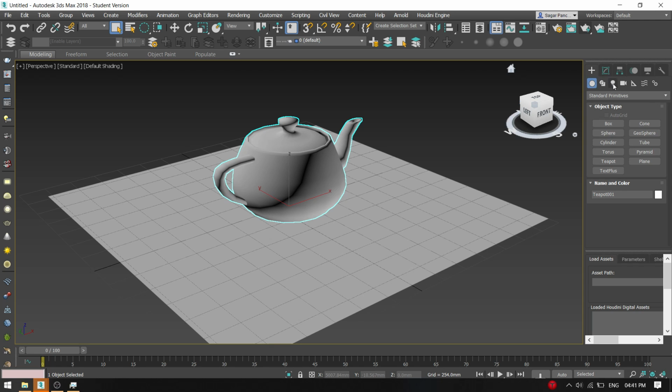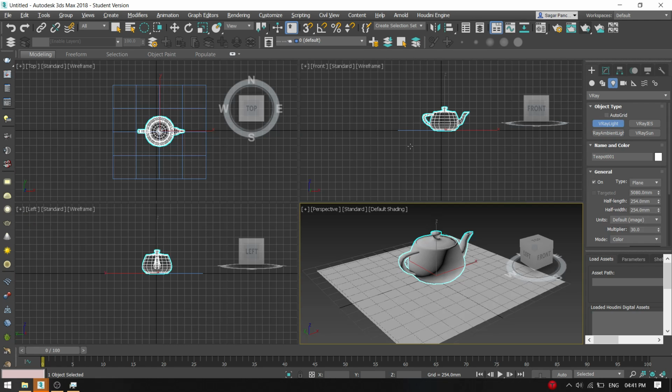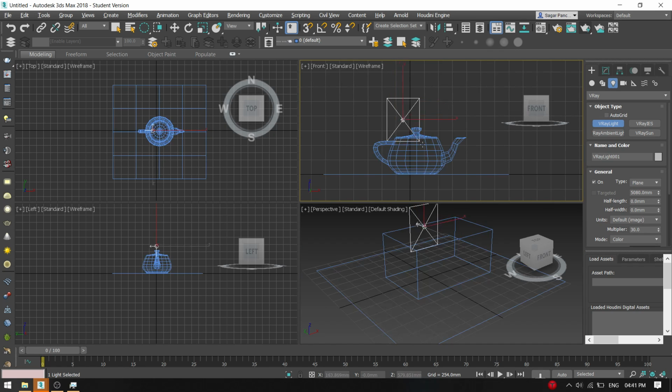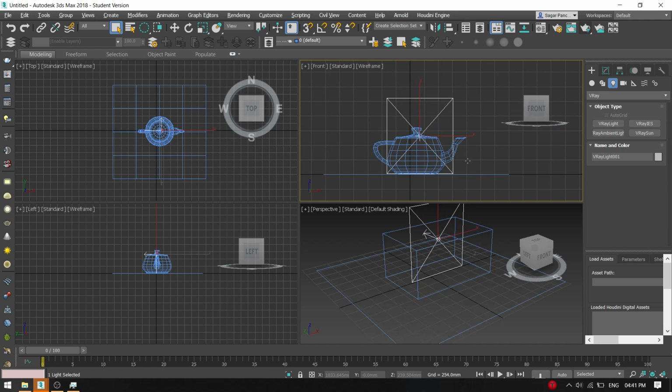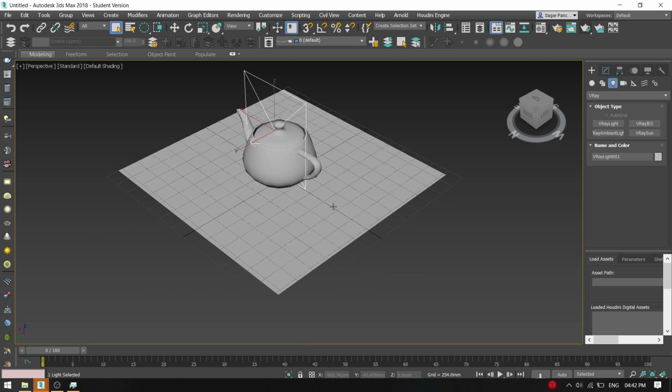If I click on this lights tab and go to V-Ray, you can see V-Ray light, V-Ray IES, V-Ray ambient light, and V-Ray sun. So I click on V-Ray light. I press Alt W for getting all four ports. I'm going to the front view. I click and drag one light.